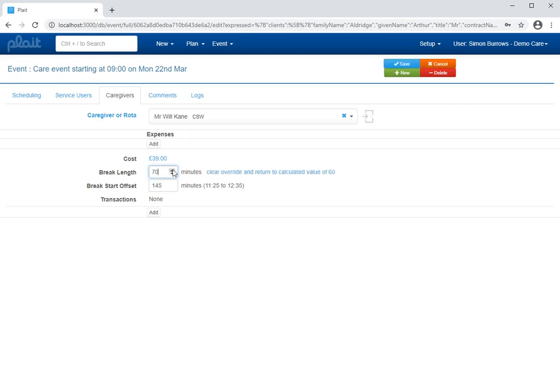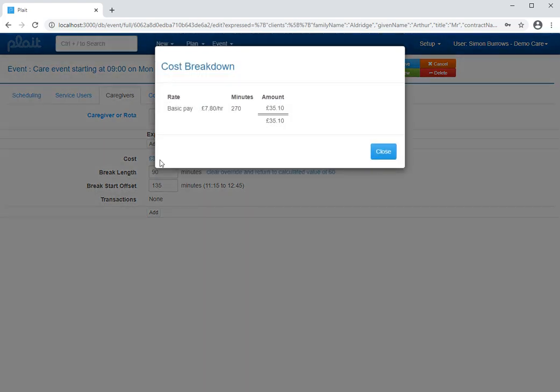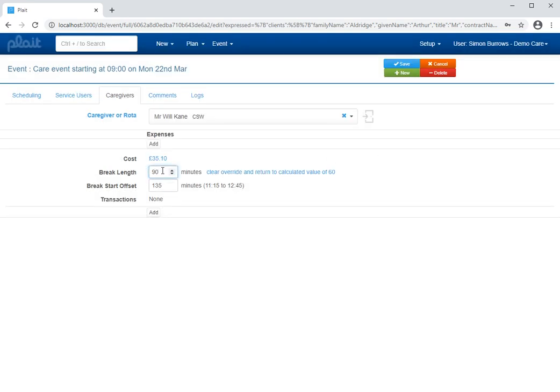We do that in 5-minute increments. So let's say that we wanted to increase the break length to 90 minutes. You may notice that when I did that, the cost of the event, which is to say the amount that Will Kane will be paid for this event, has decreased. And of course, that's because he has a longer unpaid break, and that means fewer paid minutes. If I click on the link there, you can see he is now being paid for 270 minutes. That value of 270 plus 90 gives us the 360 minutes, which is the total shift duration.